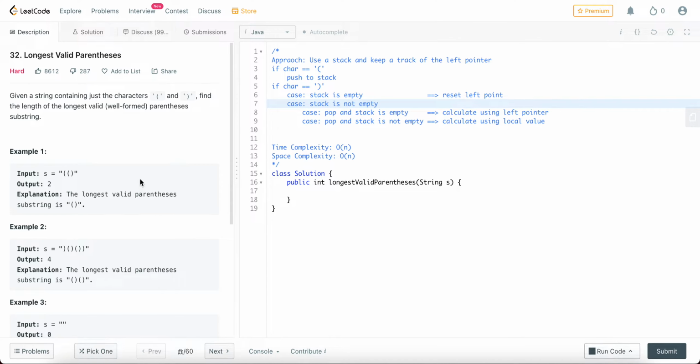Today we're looking at question 32, longest valid parenthesis. The way we'll be solving this problem is by using a stack, and also we'll keep track of the left pointer. So basically the left pointer keeps track of from which point we should actually start counting. And then there are a lot of cases, so let's walk through those cases, and then we can start coding.